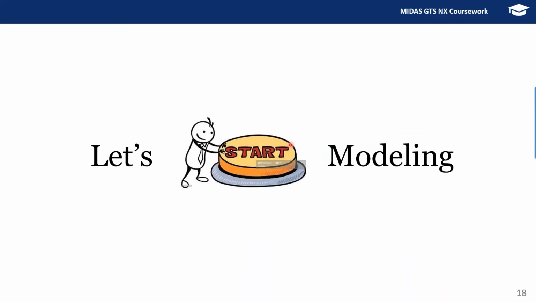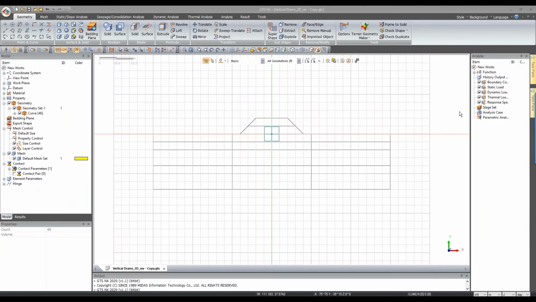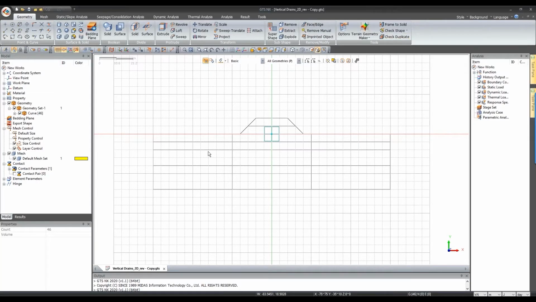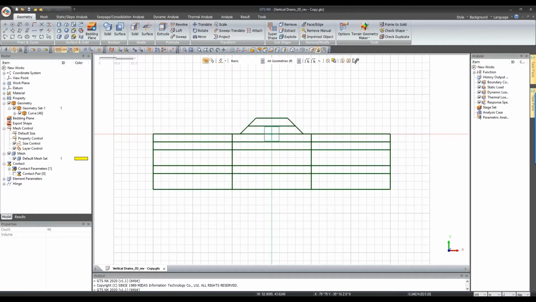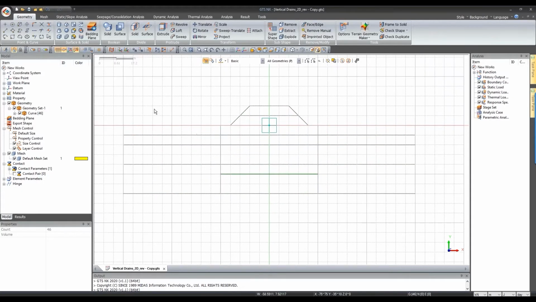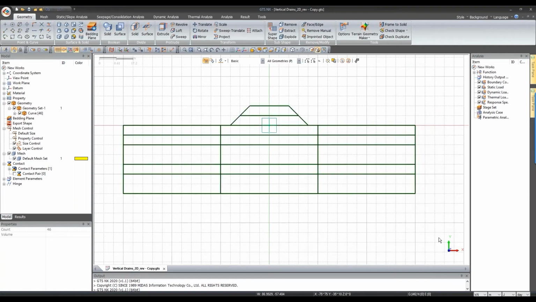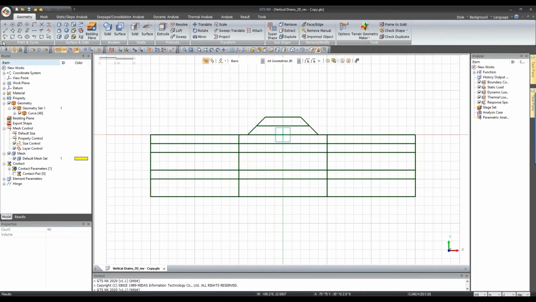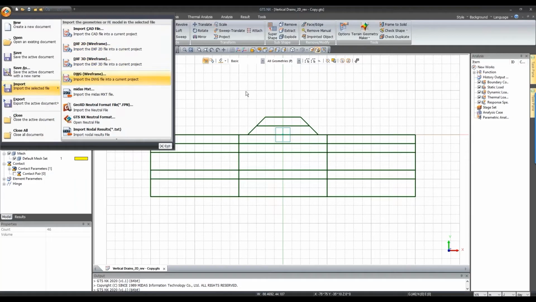So let's start modeling. Here it is. I have already created the outline of the soil layers previously. So this is how the soil layers look like. This can easily be modeled simply by using the line command or rectangle command, or else you can simply import them using the DXF CAD files.